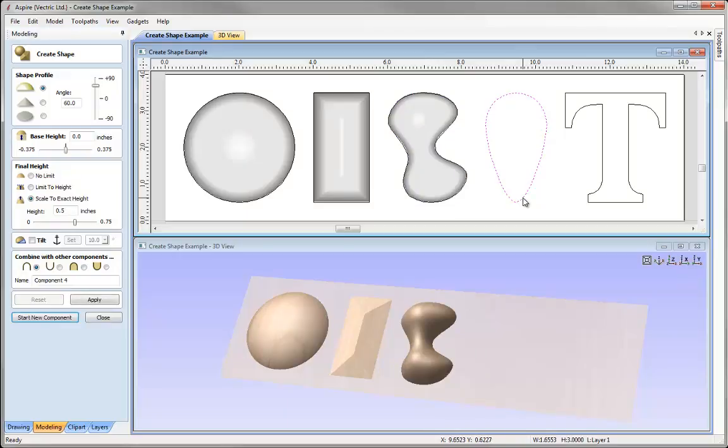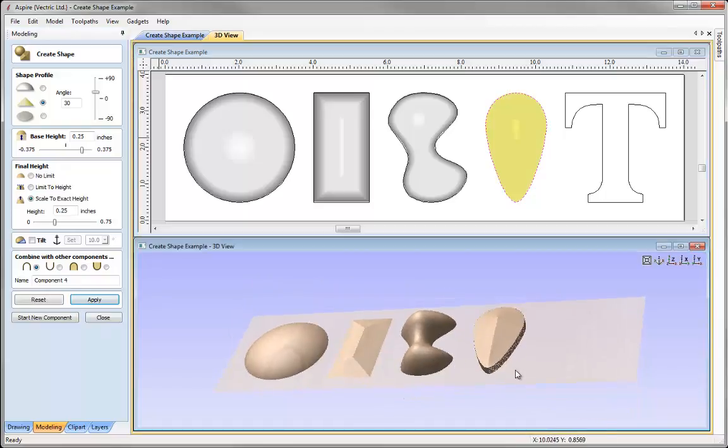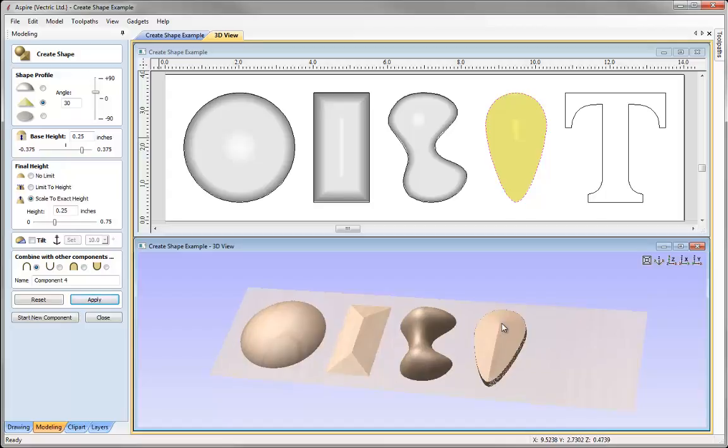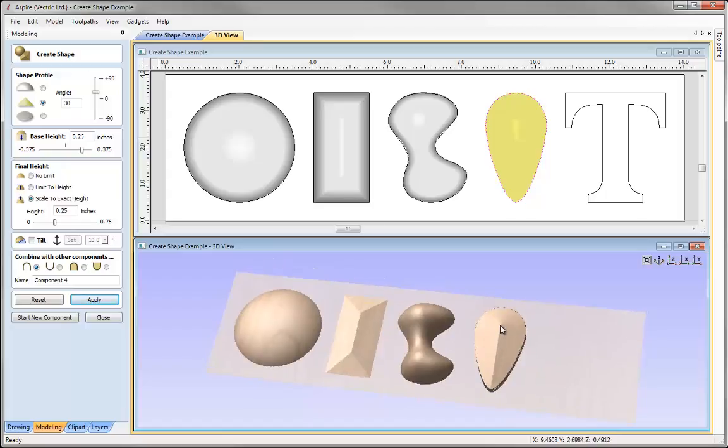Then we can select our new vector there. And this one, I'd like to give that an angled profile this time. I'm going to make my angle 30 degrees. I'm also going to apply a base height here of 1/4 of an inch. And then I'm also going to scale that to an exact height of 1/4 of an inch there. So we'll apply that, and we can see that we have that vertical height coming up to 1/4 of an inch, and then we have a shape on top that's scaled its highest point to 1/4 of an inch. And so you'll notice that we have a total Z height of 0.5, and that's because it's combined the base height with the height that we've scaled that to.